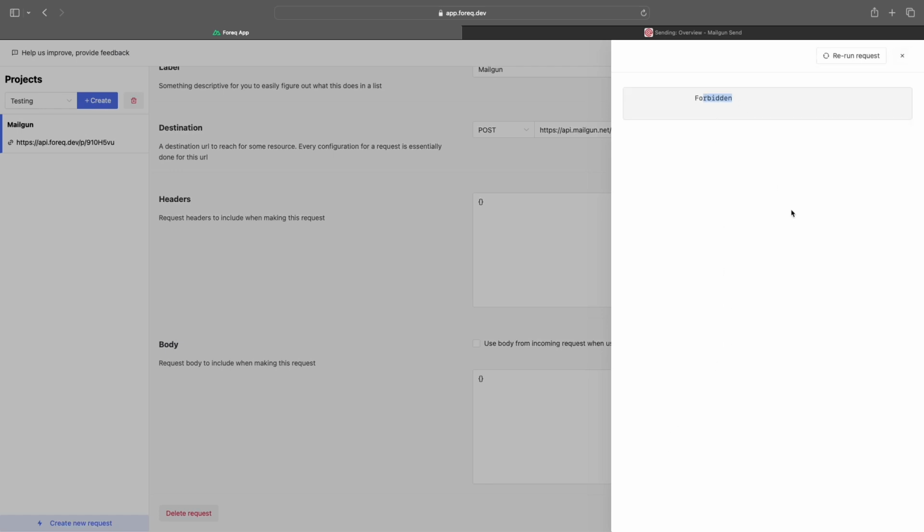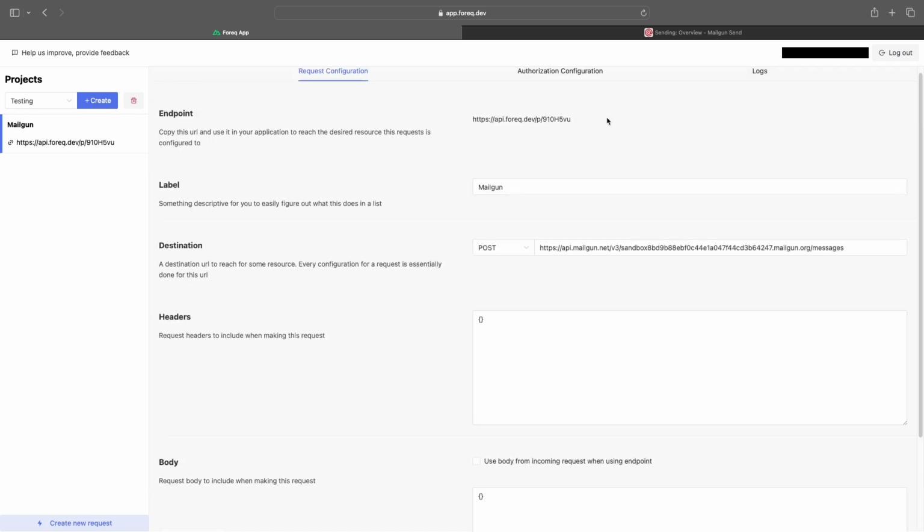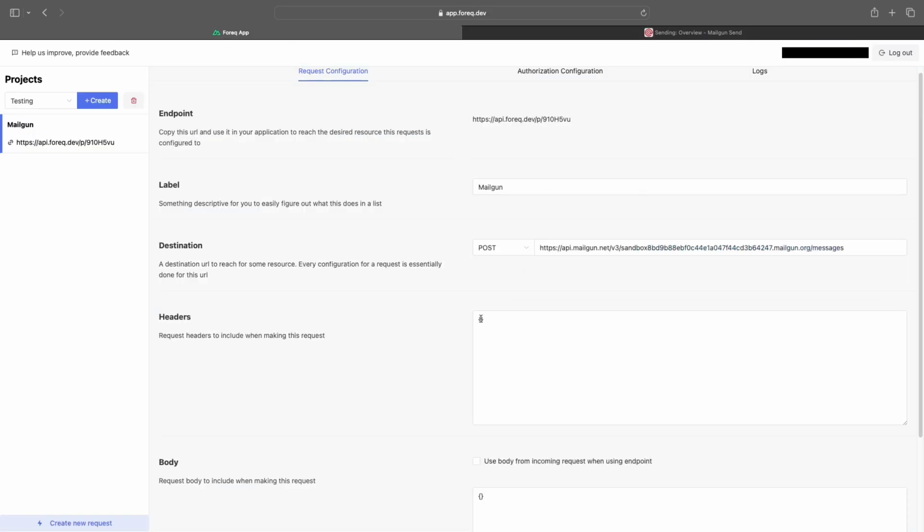and we get forbidden. And that's because our configuration has not been properly set up yet. So looking at the curl request, we see this user flag here. The user flag is curl's way of accepting input for the basic authorization header. And it requires the data in this format, api and the API key. So I'm just going to copy that and then put it in the authorization header here in our headers.